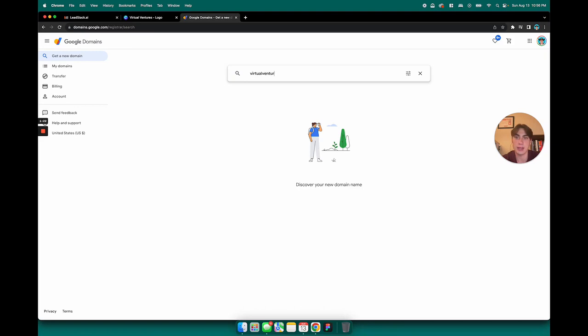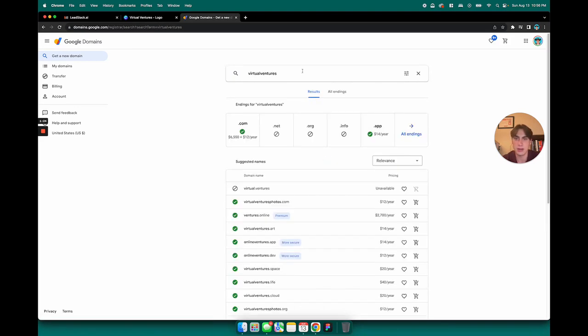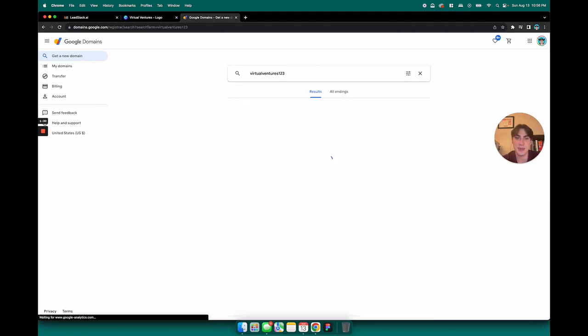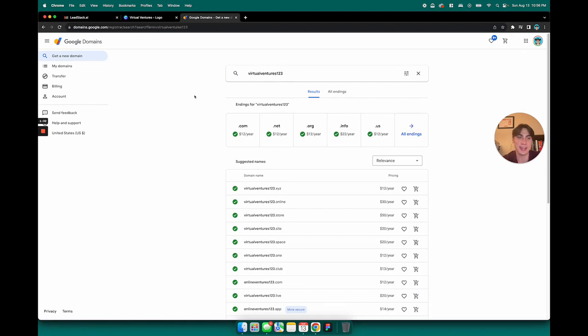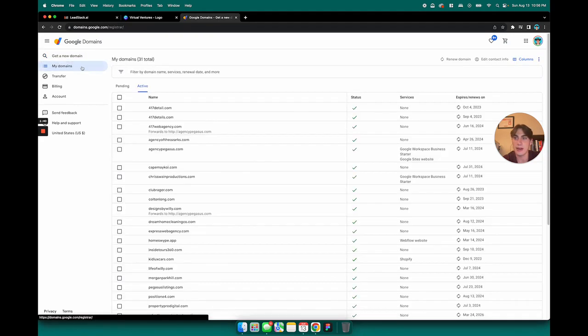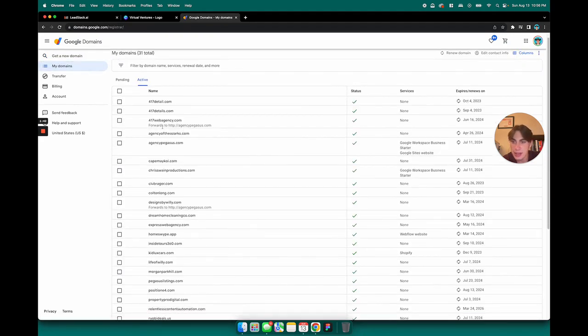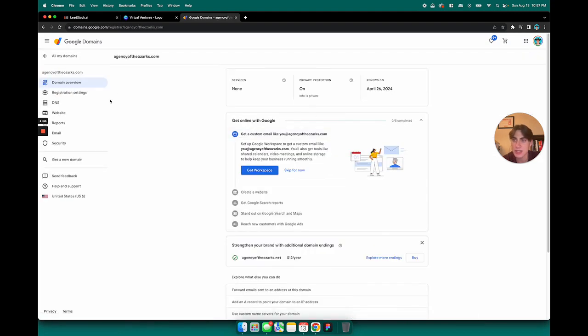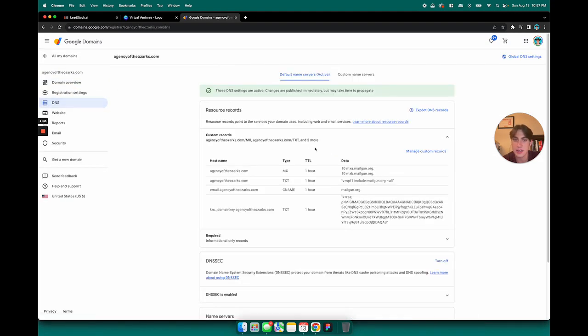Enter in your domain. We're just gonna pretend that mine is available. Again, I'm creating a fictional company here. So, of course, add that to cart, purchase the domain, and then find that domain in your domains. I'm gonna pretend it's this one for this scenario.